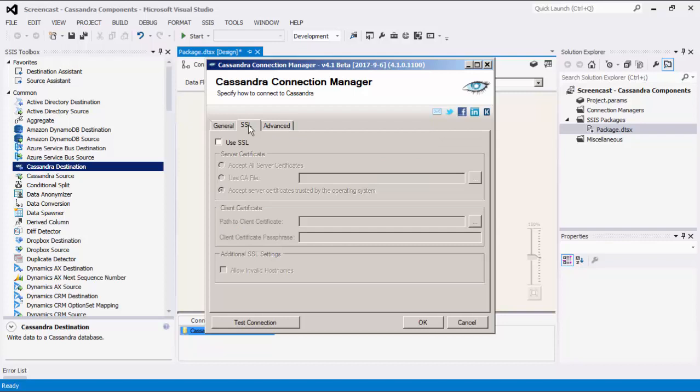Let's navigate to the SSL page where we can configure TLS SSL related settings. The Use SSL checkbox specifies if SSL is enabled. By default, SSL is disabled. Server Certificate allows you to specify which server certificates to trust. There are 3 modes: Accept all server certificates, Use CA file, and accept server certificates trusted by the operating system. The Client Certificate section allows you to provide the path and passphrase to the client certificate to use for authentication.